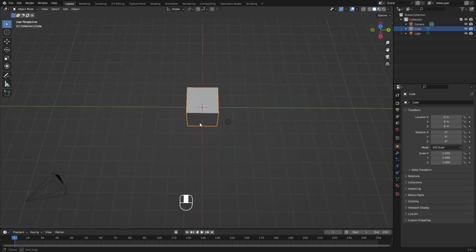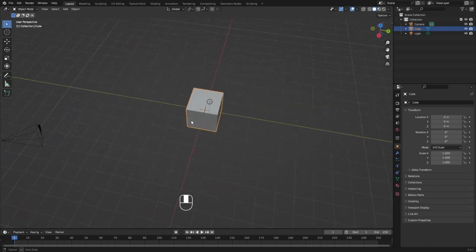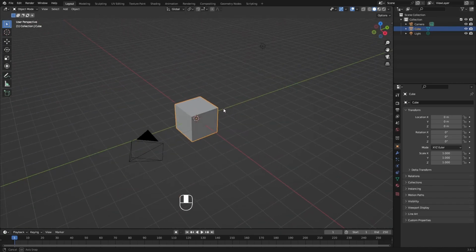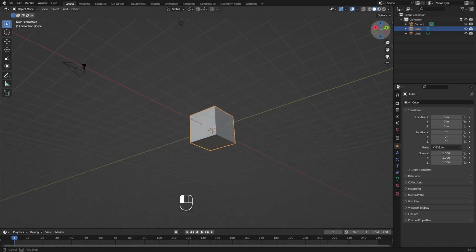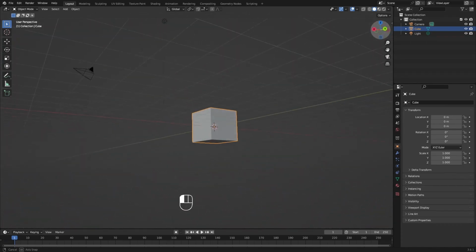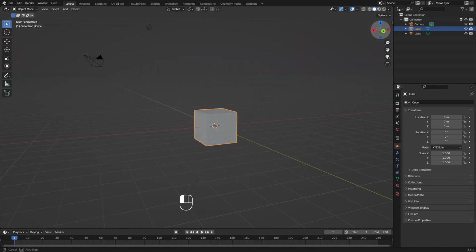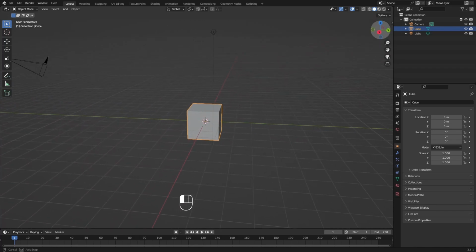So that's basically how you rotate around your objects, let's say. Another way to do the same thing is go in here to this widget right here. So top right, click on it and drag, and then you're going to be able to rotate around your scene as well. All right, next one is going to be the zoom.